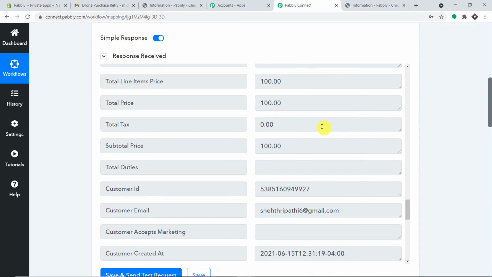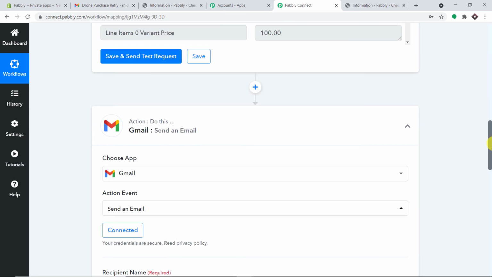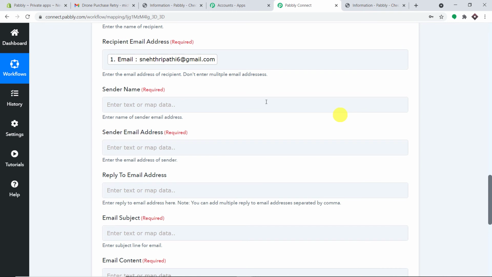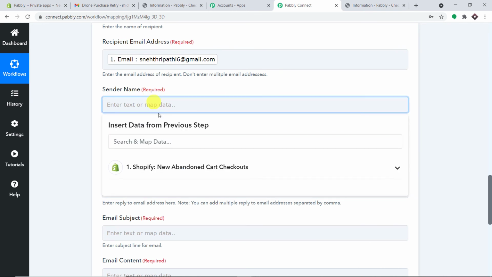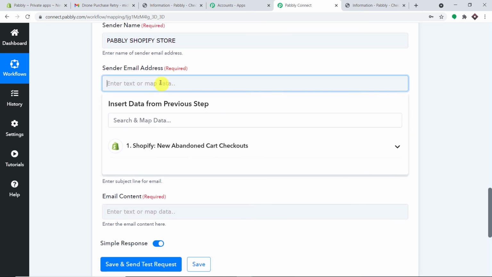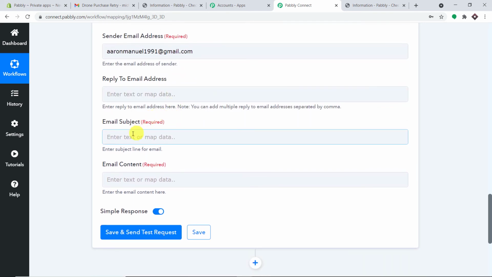Now this is all the information that we have received from Shopify. Remember that. Let me just scroll down. Now we have the sender name. No, I'm sorry. The sender name is basically my Shopify store name. In my case, the Shopify store name is Pabbly Shopify Store. So this is the sender name, and this is my email through which I will be sending the email. So this is the sender email, and then we have the email subject.